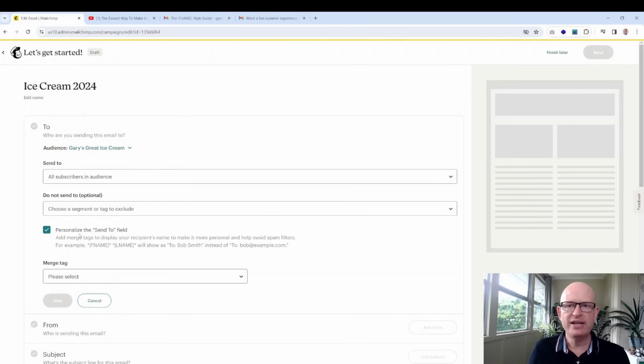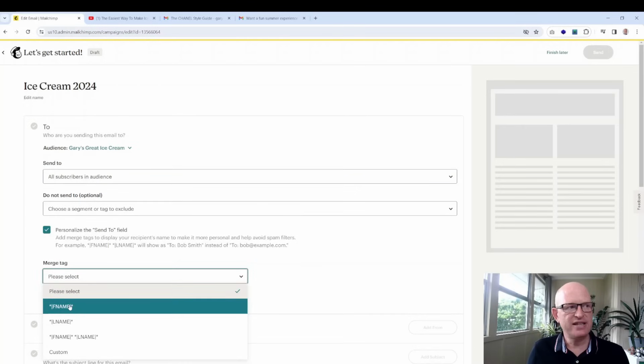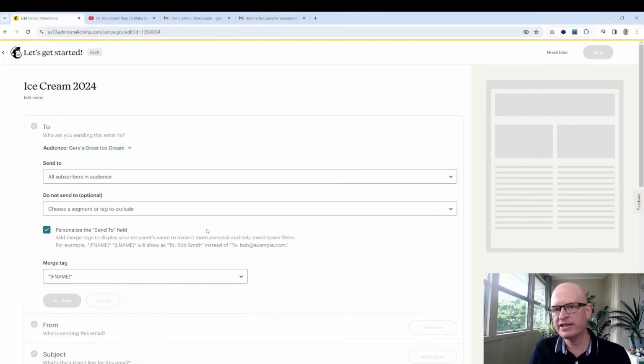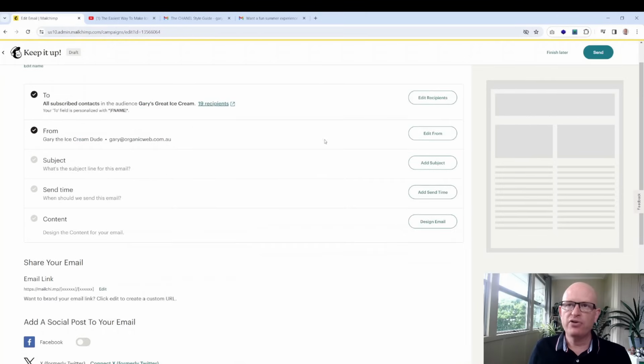Then Mailchimp recommends clicking the Personalize the Send To field and just select here Fname. Click Save. Then who it's from. This defaults to Gary the Ice Cream Dude, but if you want to, you can click Edit From, and as long as the email address is on your domain, whatever your business or organization's domain name is, that's absolutely fine. You can change it.